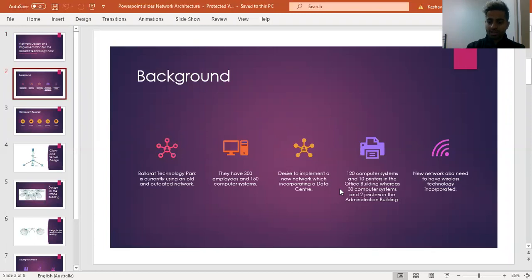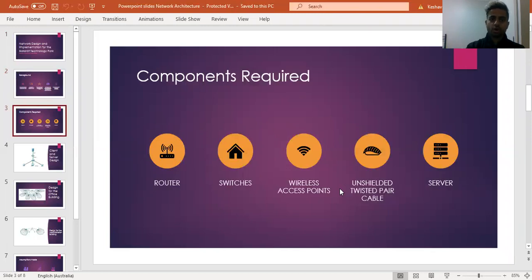The next one is the network components that are required for the networking. The first one is the router. It is used to establish connectivity between the two buildings. The second one is the switch, a device for making and breaking the connection in an electric circuit. And the third one is the wireless access point.